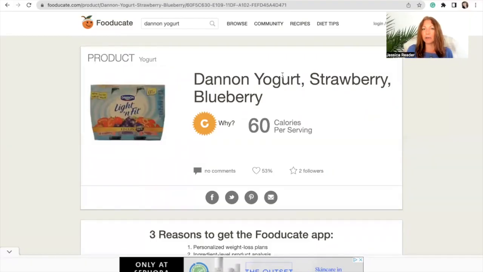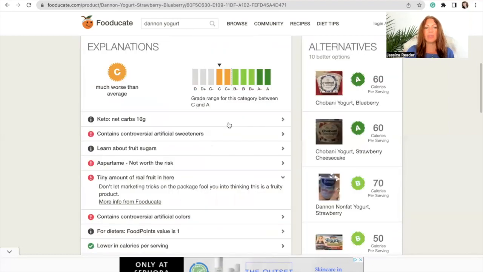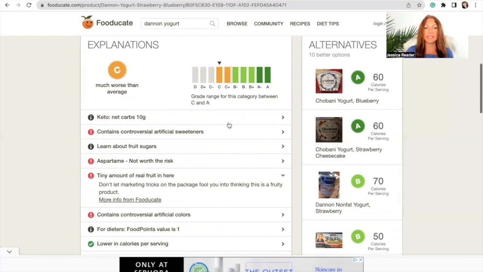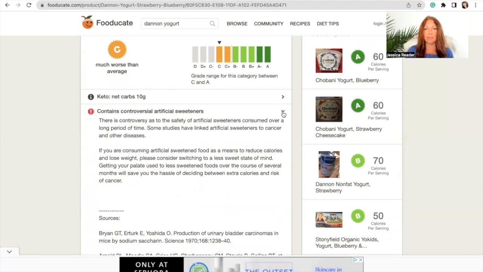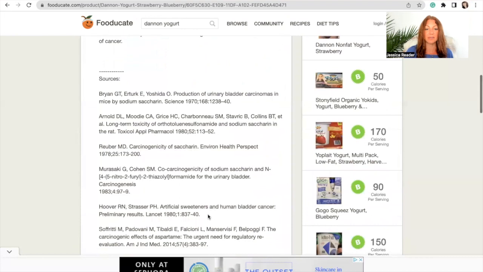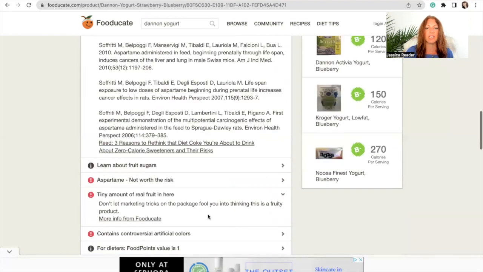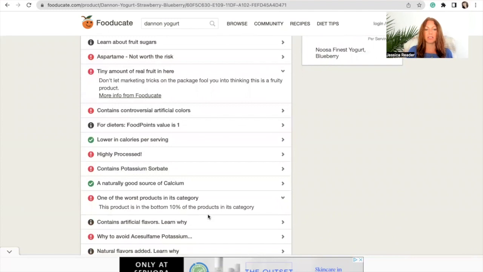Okay, so we have Dannon yogurt pulled up now. And as you can see, Fooducate ranked it as a C, and you can actually click on why. And then it will give you different explanations with resources to back those explanations up. So an example here, we can click on contains artificial sweeteners. You can learn about artificial sweeteners and then explore the different sources, different articles in here. You can scroll down and you can see all the different areas that are in red and learn about each and every one of those.